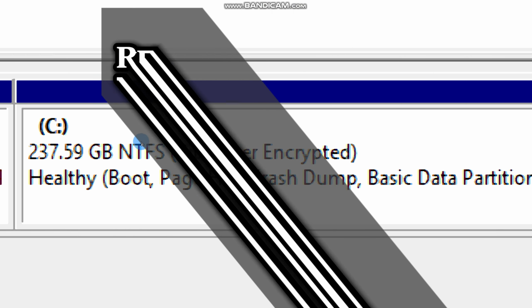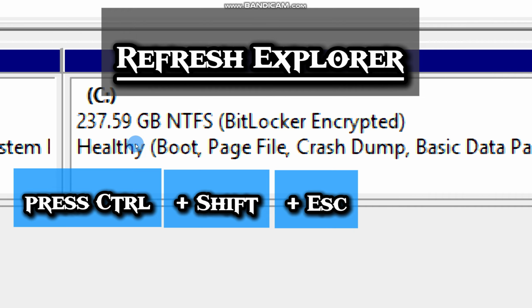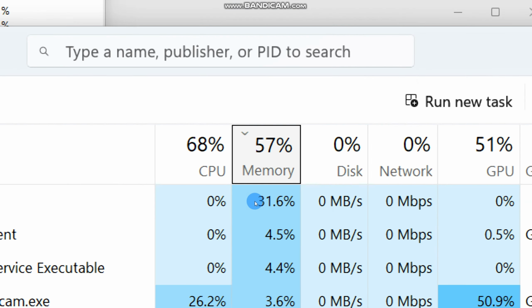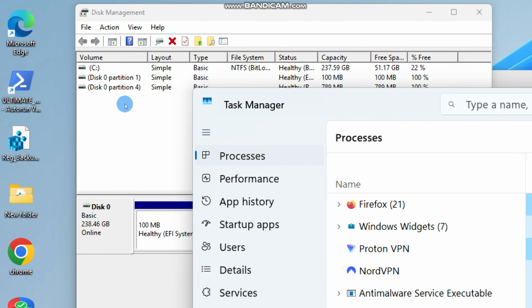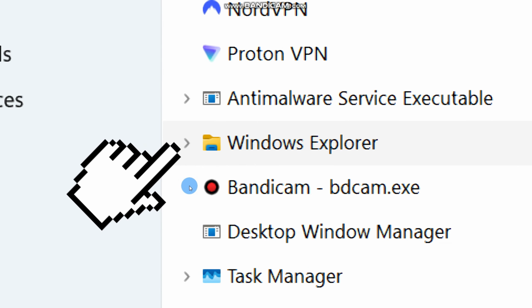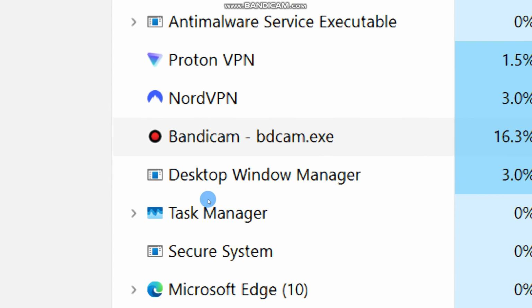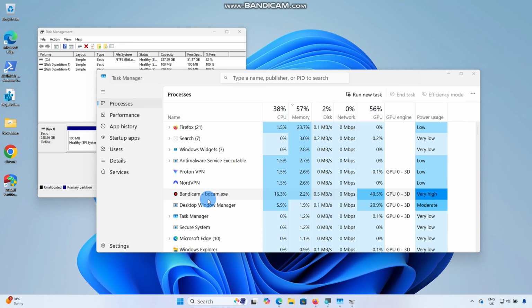Once the merge is complete, refresh Explorer. Press Ctrl plus Shift plus Escape to open the Task Manager. Scroll down to File Explorer under the Processes tab. Right-click it and select Restart. The File Explorer will briefly disappear and then reload.